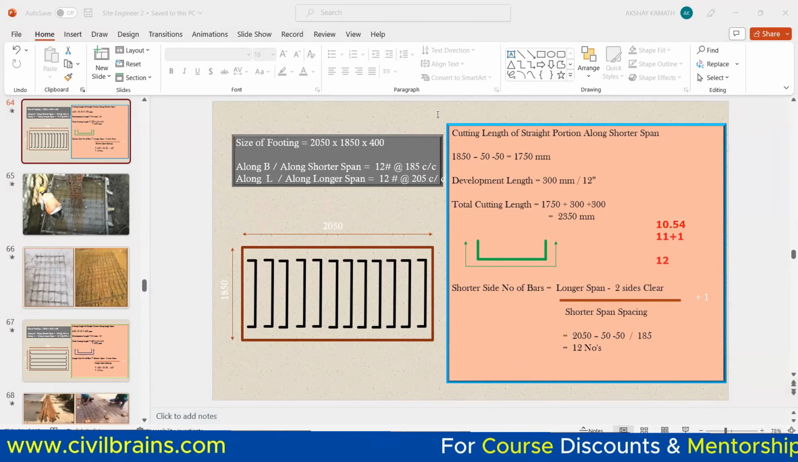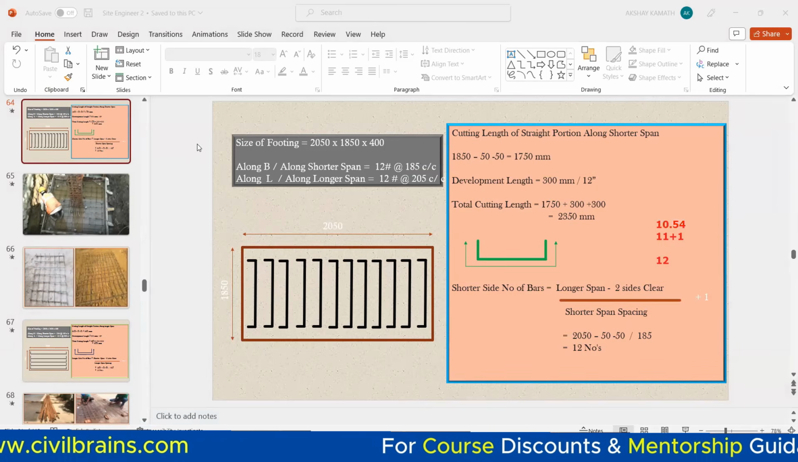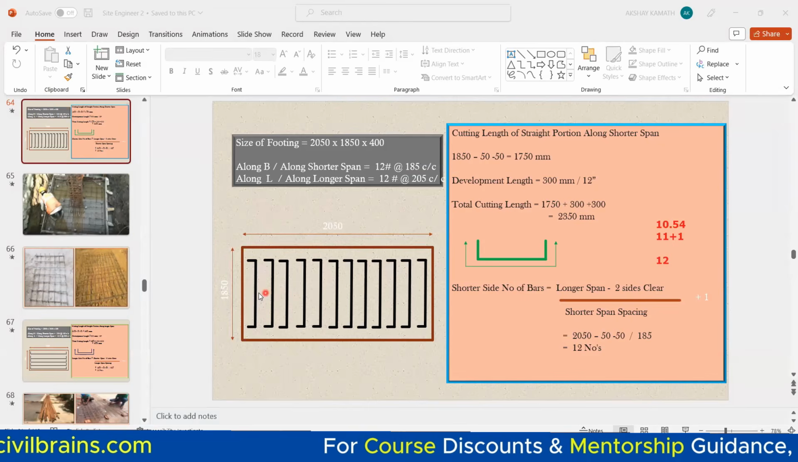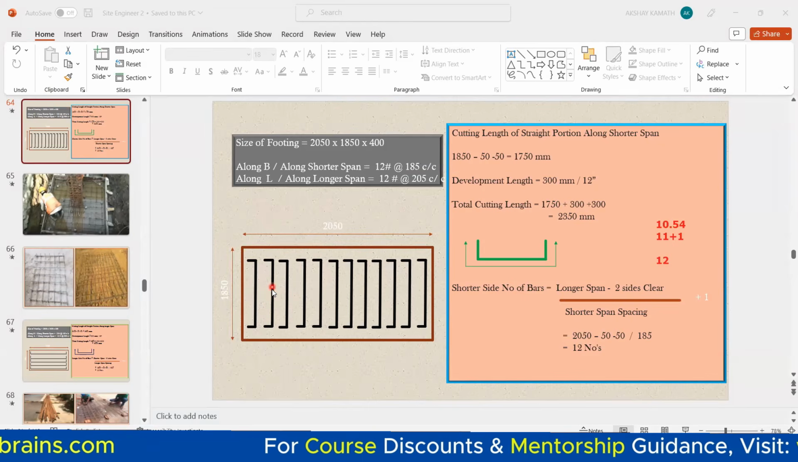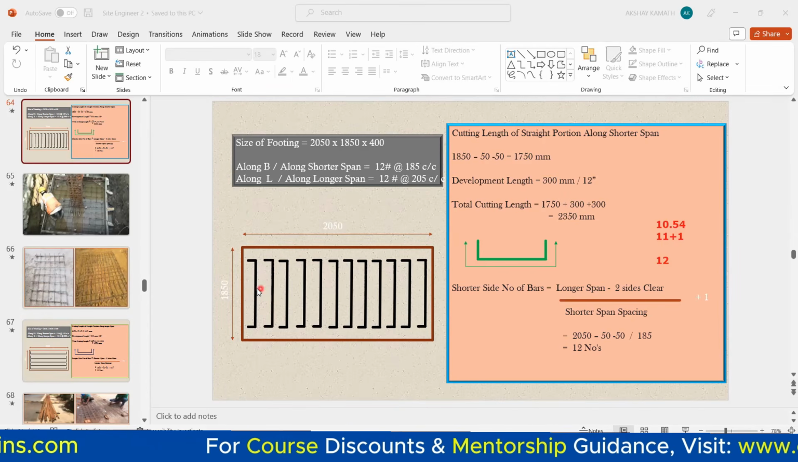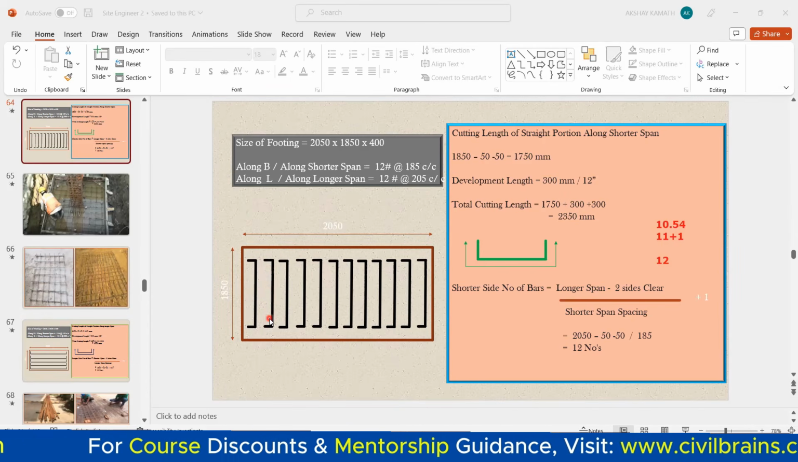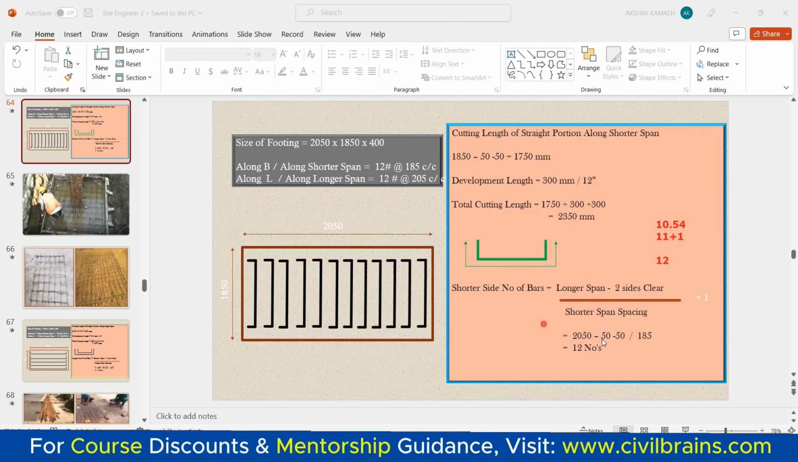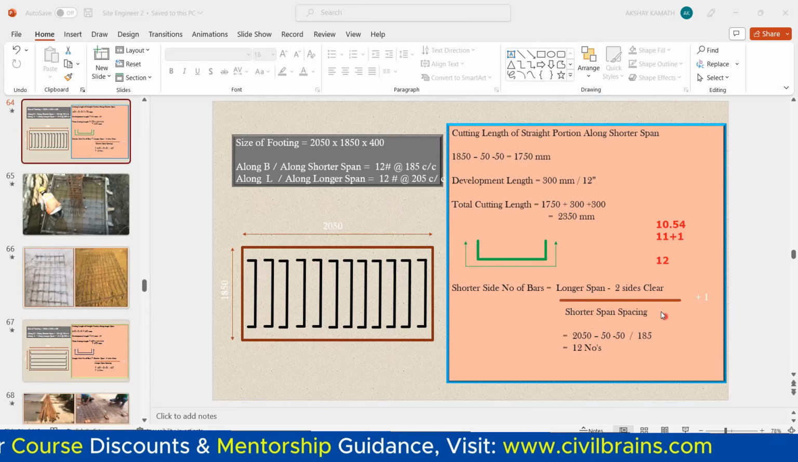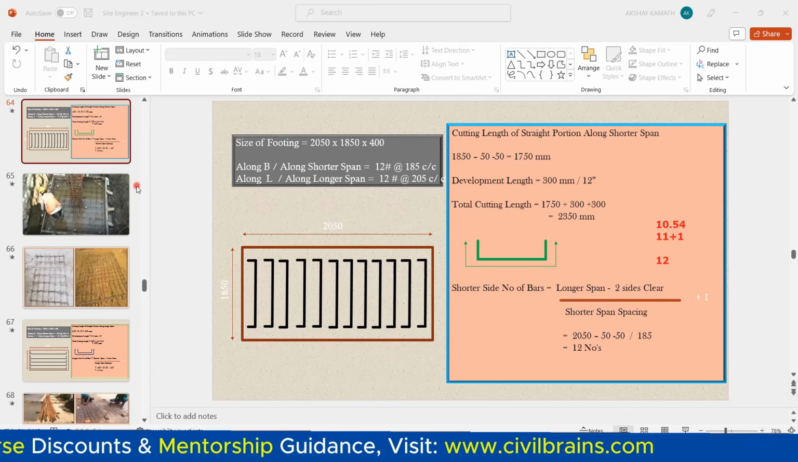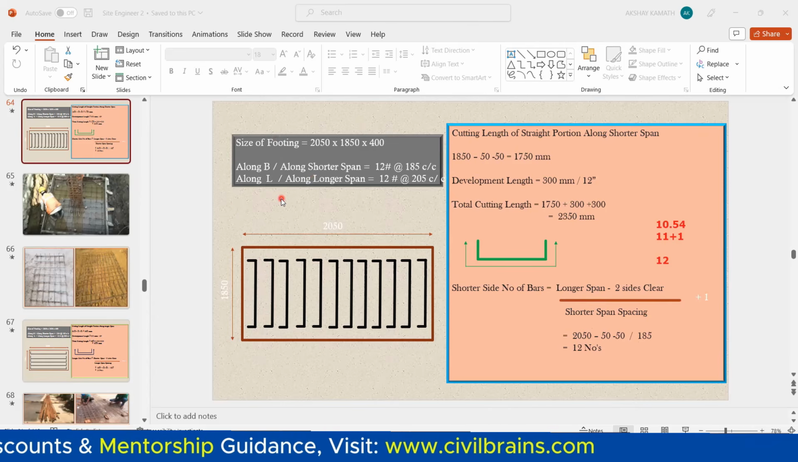Why plus 1? Because right now, whatever we are considering is a spacing. See, this is 1 bar, this is 2 bar, but in between these 2 bars we consider this as spacing. But how many bars are there? 1 and 2, isn't it? So that is why whenever you find the number of bars, always you have to add 1 in the bar bending schedule. Not only in the footing, further when we do the beam and the column, so always in the stirrups and all, we have to add 1. This you have to remember forever.